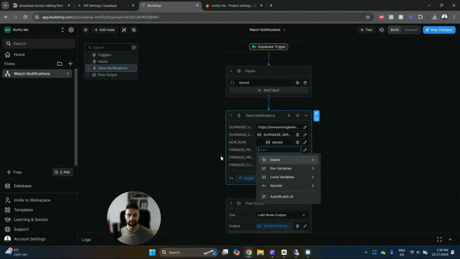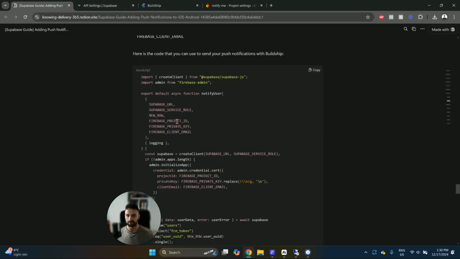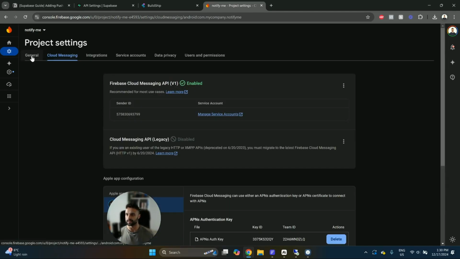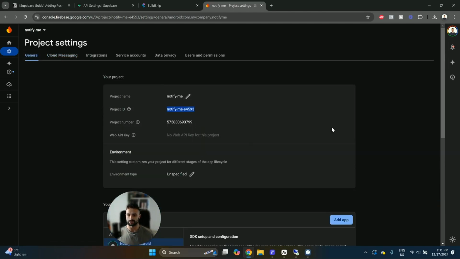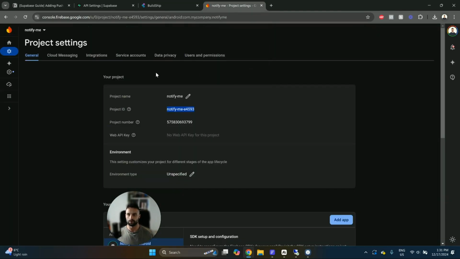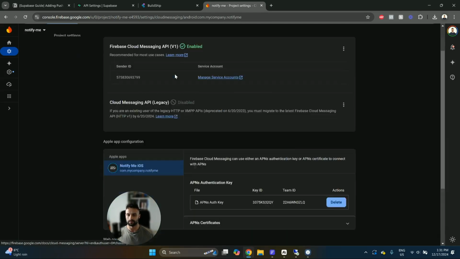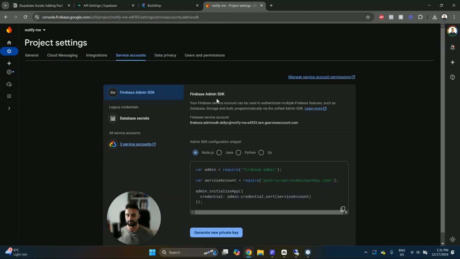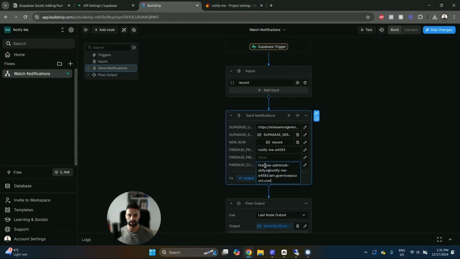And now we have Firebase. Let me just switch out my screen here. We have Firebase project ID, private key, and client email to set. So if you go to your Firebase project, go to settings, general, this is your project ID. You can copy it and paste it here. The client email, if we go back, cloud messaging, or actually service account, this is your Firebase service account email. It's a super long email. You copy it and you paste it.